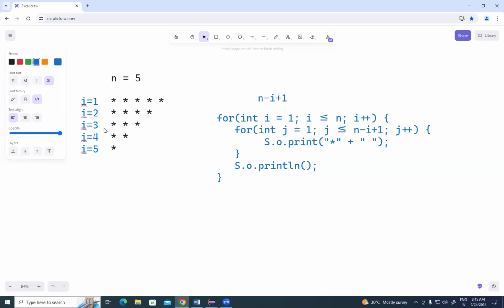Can I write the same thing like this? I is equal to 5, I is equal to 4, 3, 2, and 1. For my convenience, I can write like this also. Then tell me, is your I incrementing or decrementing? Decrement. When I is equal to 5, please understand.